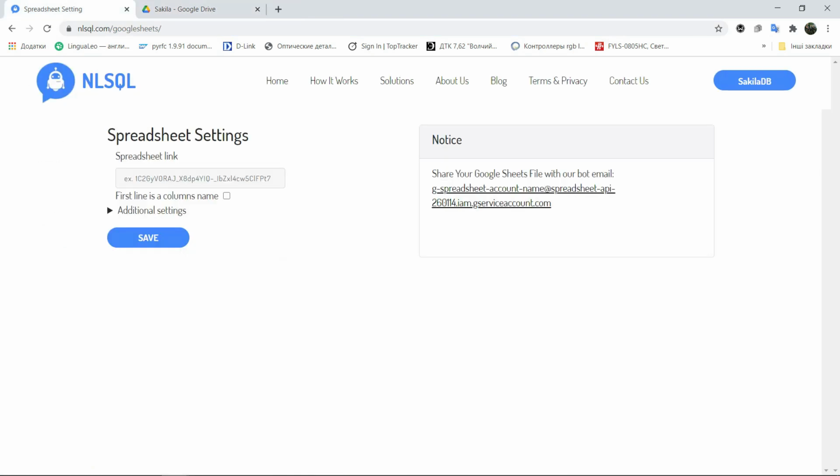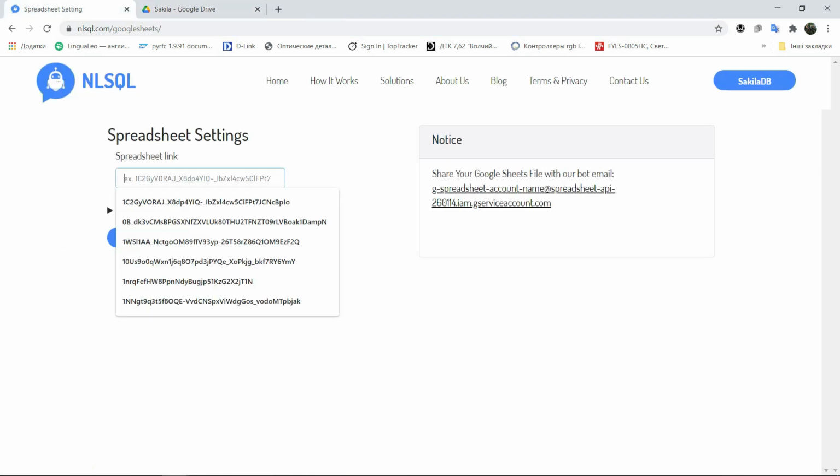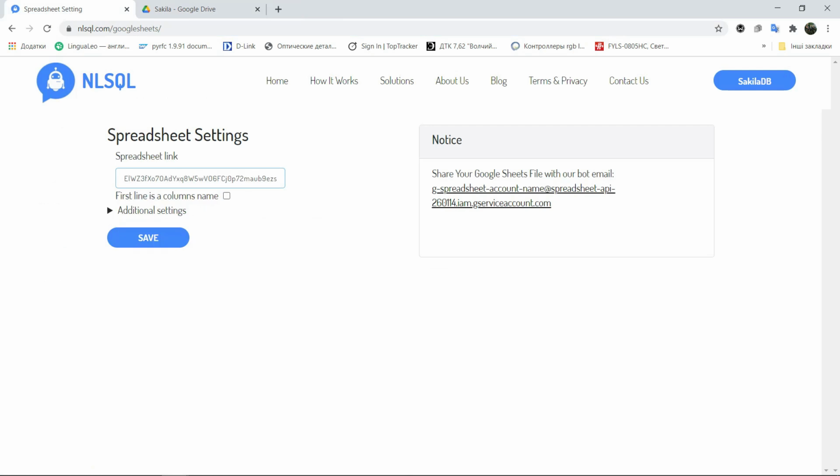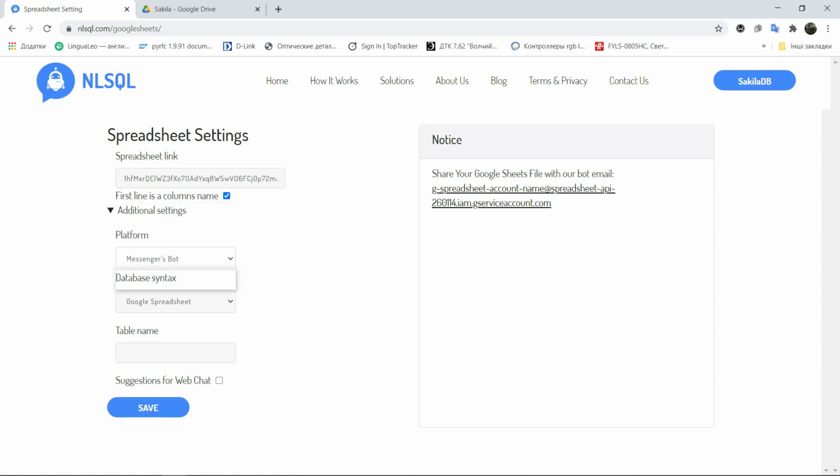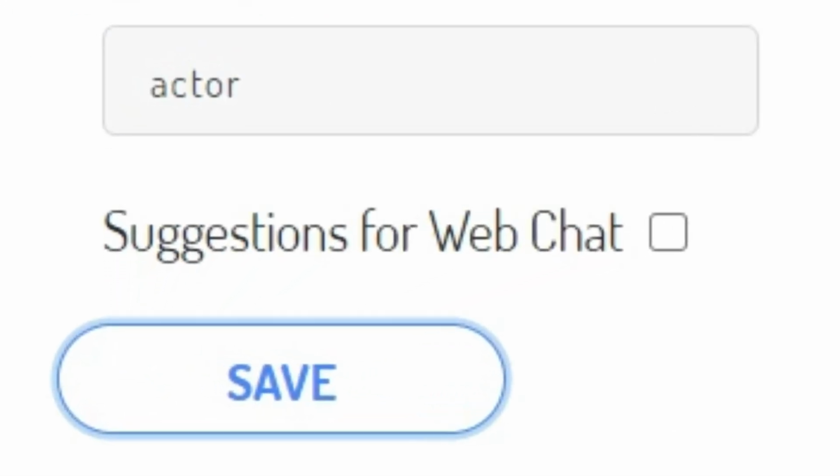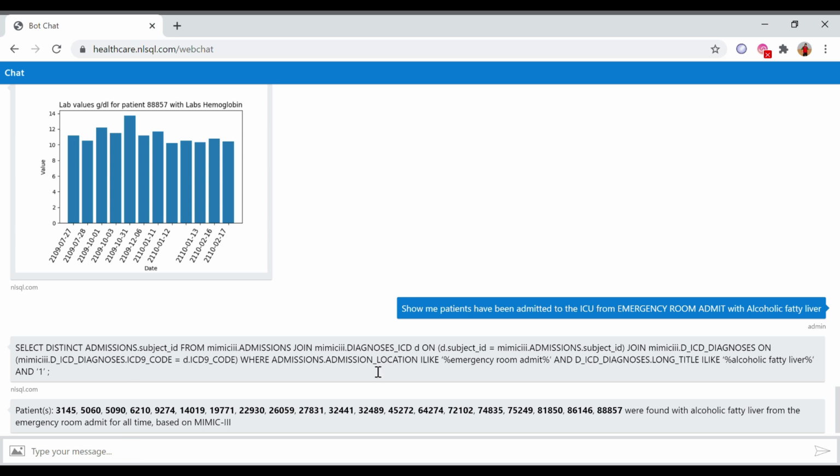Mark the option first line is a column name if your Google spreadsheet has column names. Then choose API as the platform, select your internal database syntax and type your table name. It should be the same as the table name in your internal database. Mark the suggestions for web chat option only if you want to use a web chat interface with an Active Directory or any other user authentication.